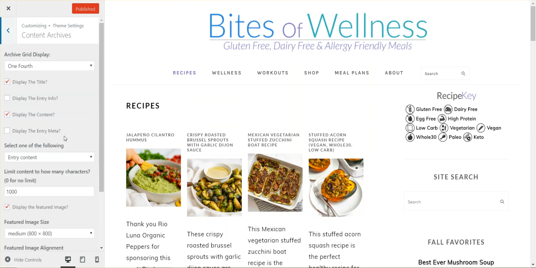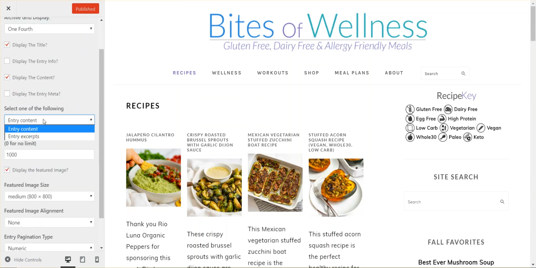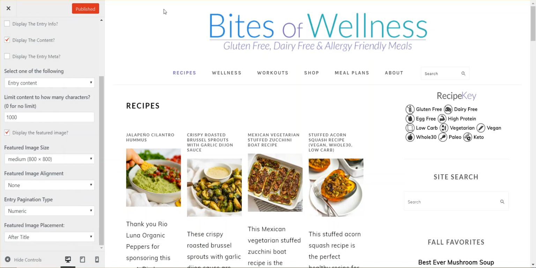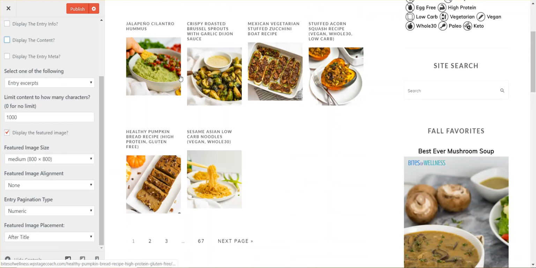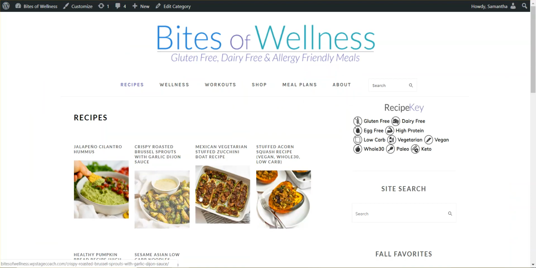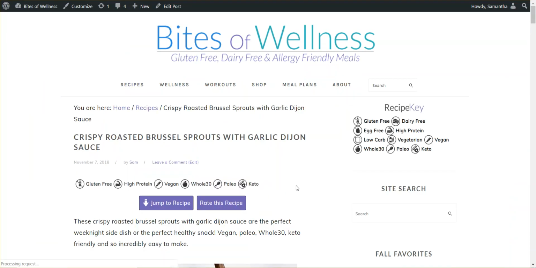Theme settings. Let's remove the content. So now we just have a tiny picture with the title. But if we jump into one of these, we still have Recipe Key and it's displayed.